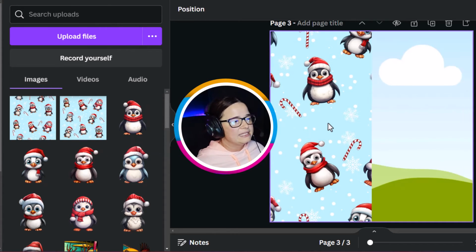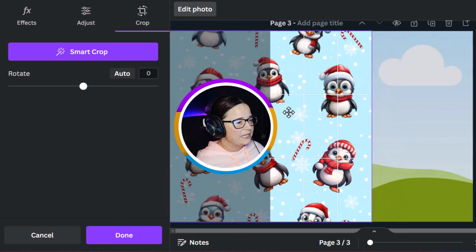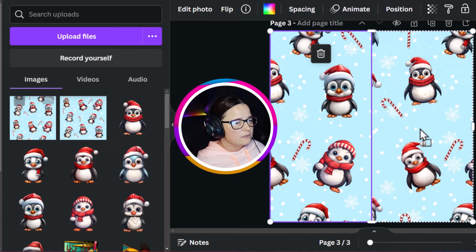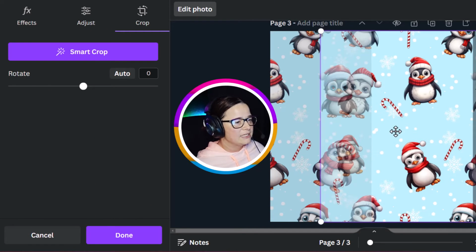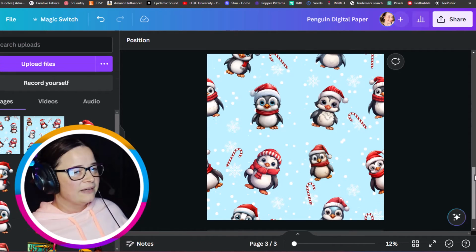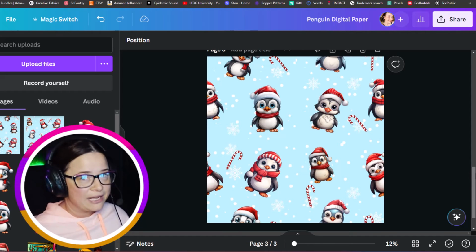Okay, and this time we are going to double click and we are going to slide all the way to the left. Very good. Click done. And the next one we are going to pop in and we're going to again double click and we're going to slide all the way to the right. All right, so at this stage, we have a seamless pattern.